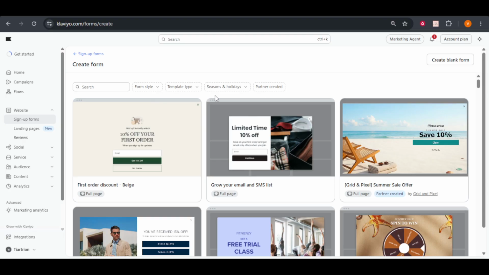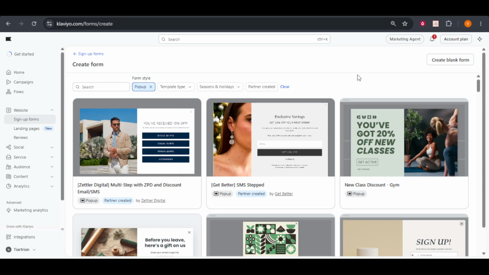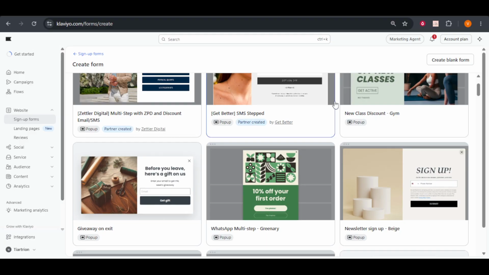Once you're in the form creation interface, you'll want to filter by types. This step is crucial if you're specifically looking to create a pop-up. You'll see a filter option labeled Types. Click on it and then select Pop-up. This will narrow down the templates to only those that are designed for pop-ups, making your selection process much easier and more efficient. Now, you're ready to browse through the pre-built library of templates.